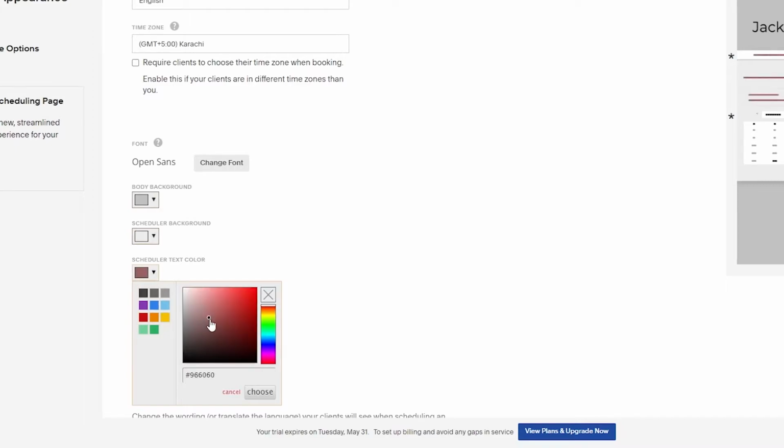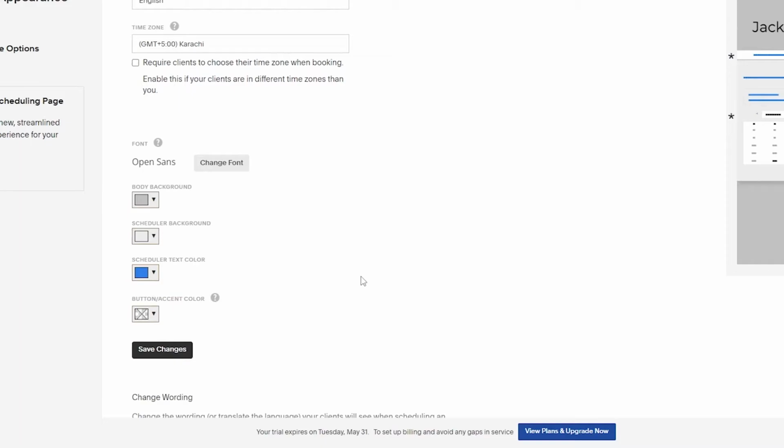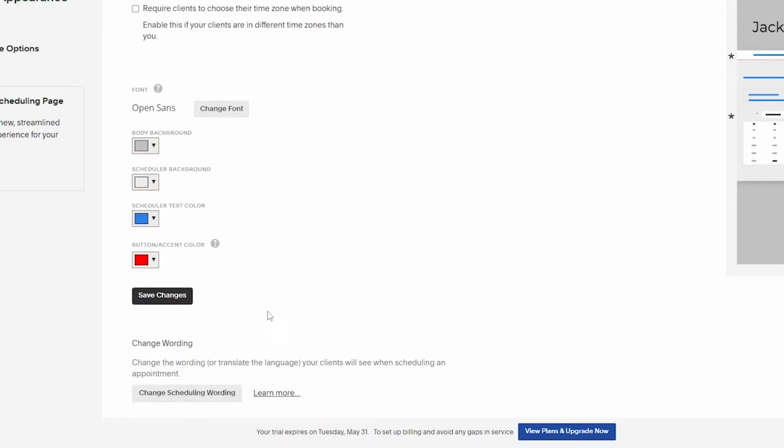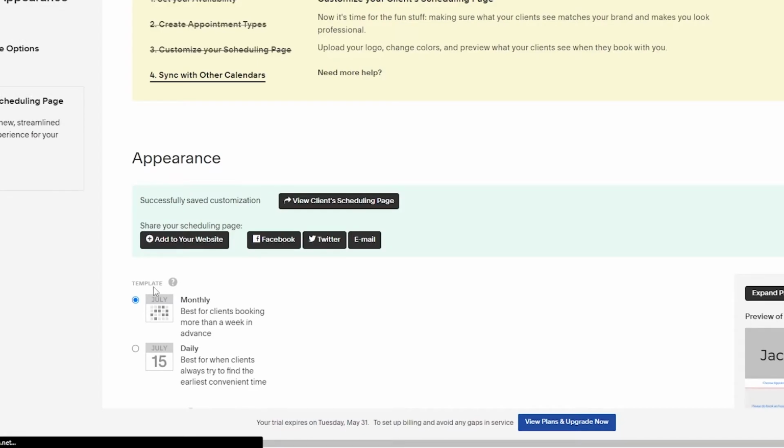And then we have the scheduling text. The scheduling text can be blue as well. So actually I'm gonna choose the blue color. And then we have the button accents over here. I'm gonna click red. Red is going to be our button accent. Then we're just simply going to save, and now it's going to reload and show us the entire preview.